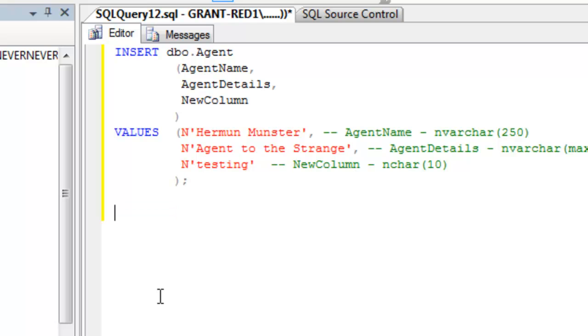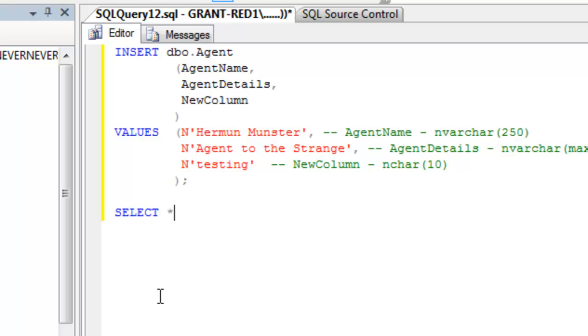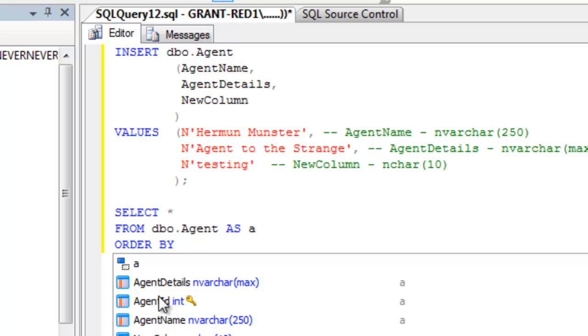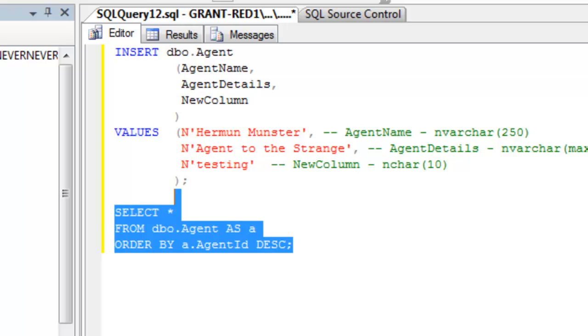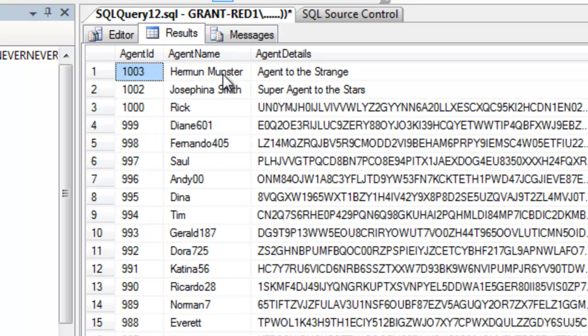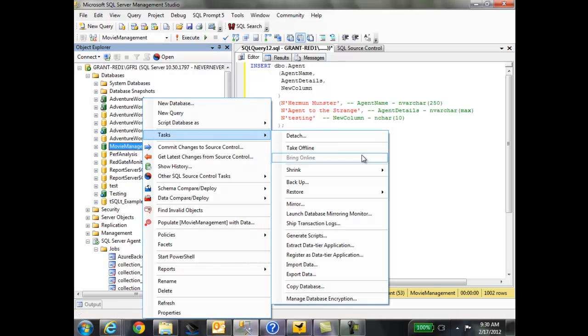And we can play around with it and do a select star from agent order by agent ID descending, just to see Herman. And there he is, Herman Munster, agent to the strange. So now we've got this in there. It's a transaction that has occurred. So let's do a log backup.